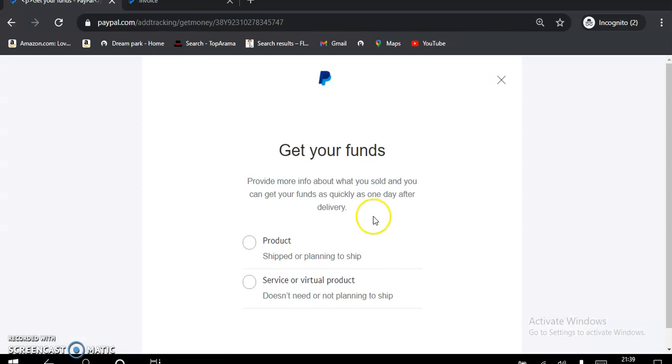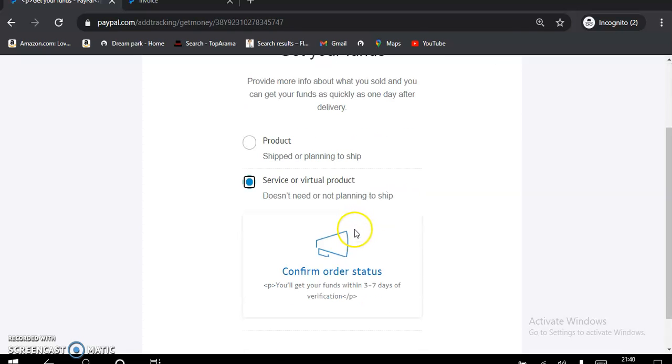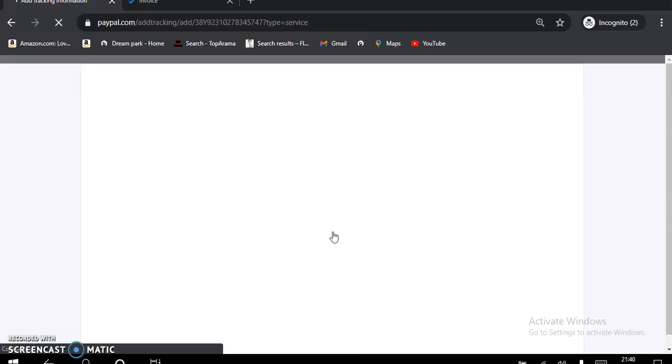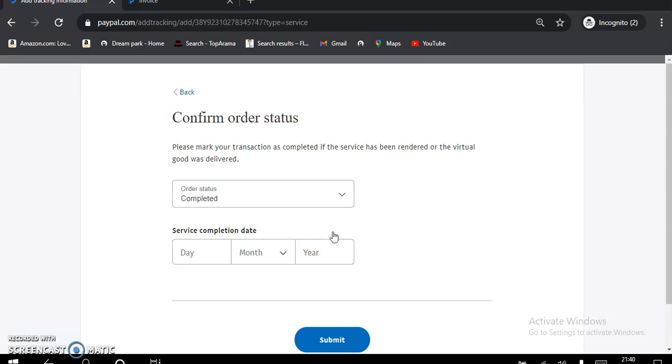Once we click "Get funds sooner," it says provide more information about what you sold, and you can get your funds as quickly as possible, in one day. We'll say what we delivered was a service and virtual product. Then we'll see the order status. It reads that you will get the funds in 3 to 7 days. You can see that the cash was on hold, but now they are saying that in 3 to 7 days they will be able to get the cash.